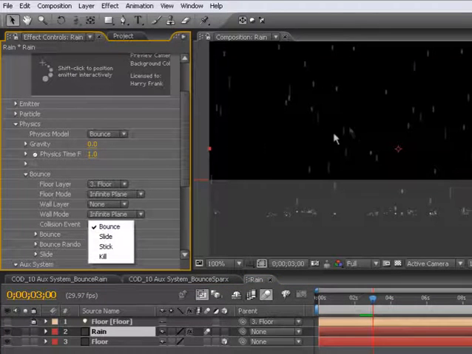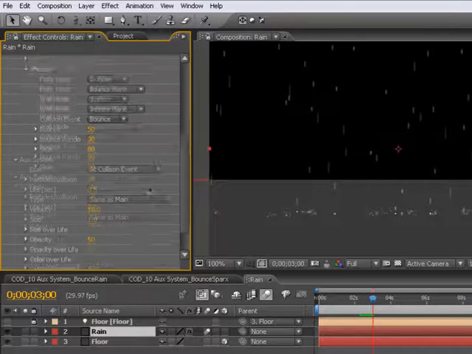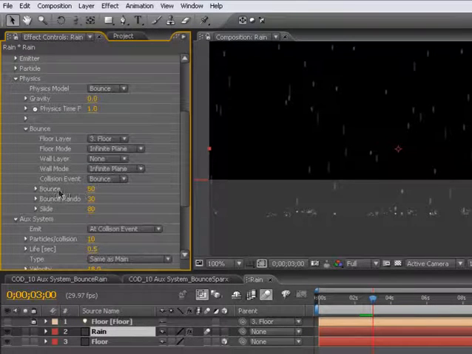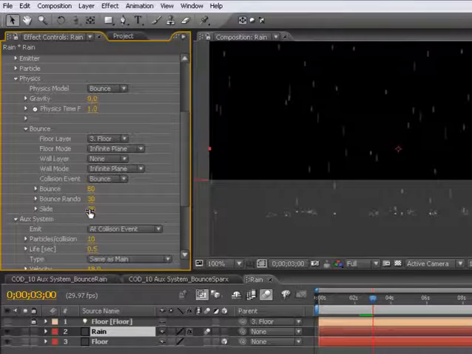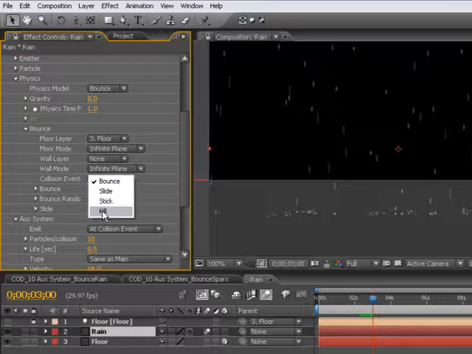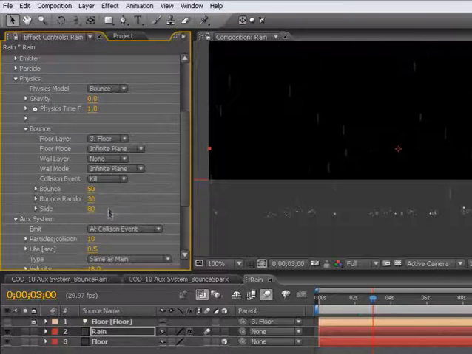So as these particles hit that layer, they are going to bounce upward. And as you can see, we've got a number of controls here that define how much bounce and how much randomness to that bounce we can add or subtract. We'll also have a little bit of a slide function here that as the particles hit, they will slide in either direction. I can also just tell it to kill the particles when they hit that layer.